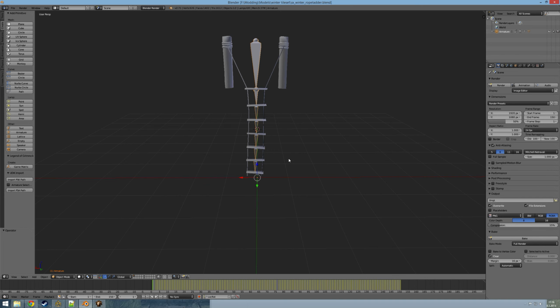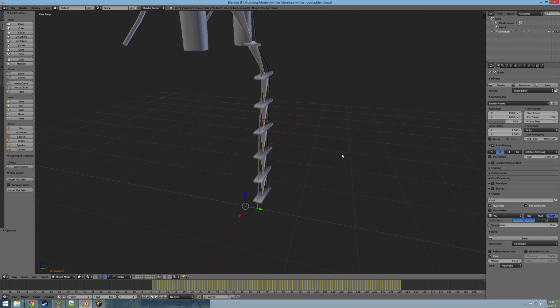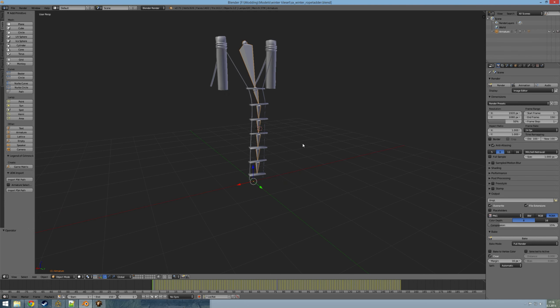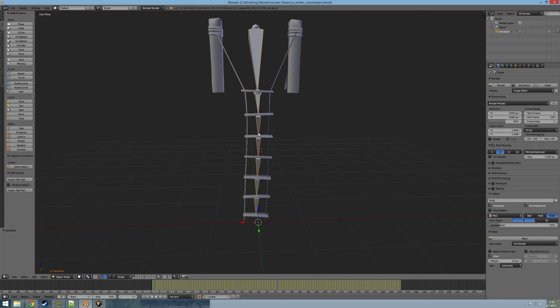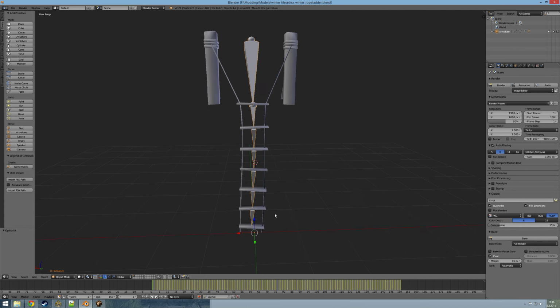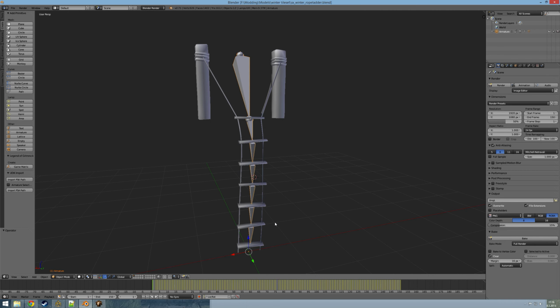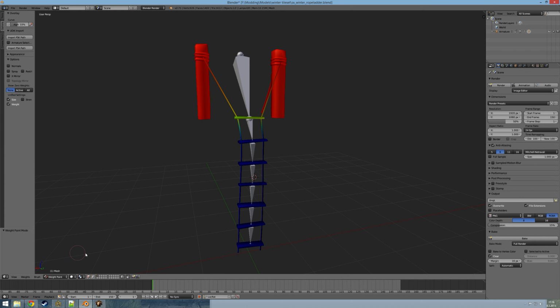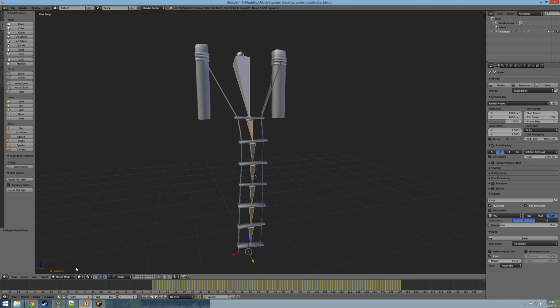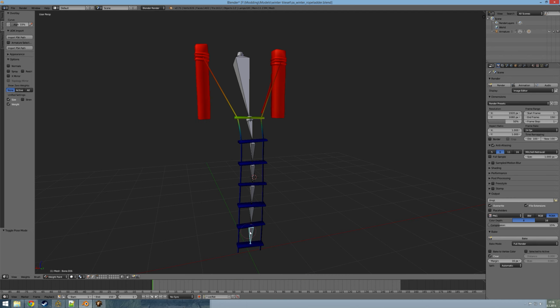Yeah, it's here. So as you can see, this is the rope ladder. It has more bones than the sign, of course, since I wanted the bones to affect it in a different way. So you can see how I weighted the ladder, the ladder down.